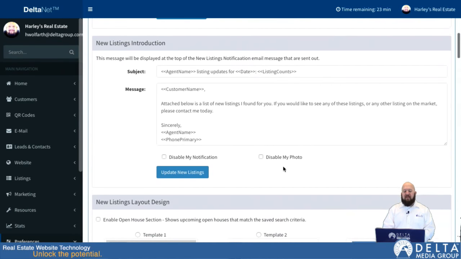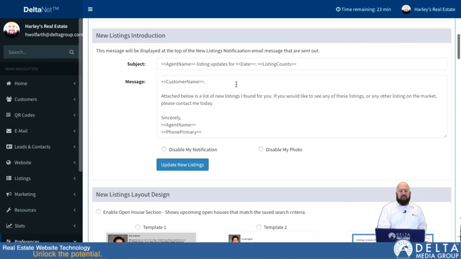So we scroll down, the new listings introduction email. This is for the home finder emails. So if a customer saves a search on your website and they get an email that says, I found this many new listings that match your search criteria, that is what this one is for. You can customize the subject line, or you can customize just the introduction on that particular email.